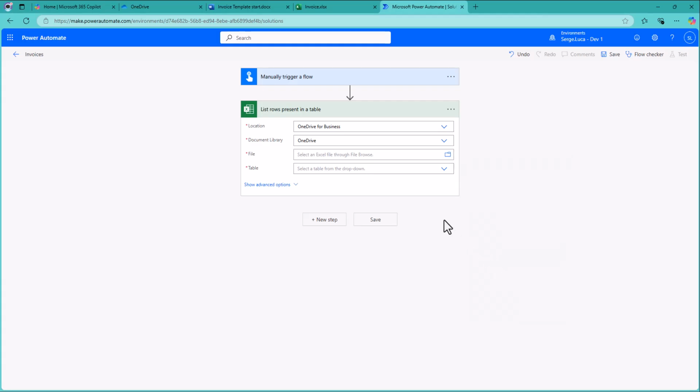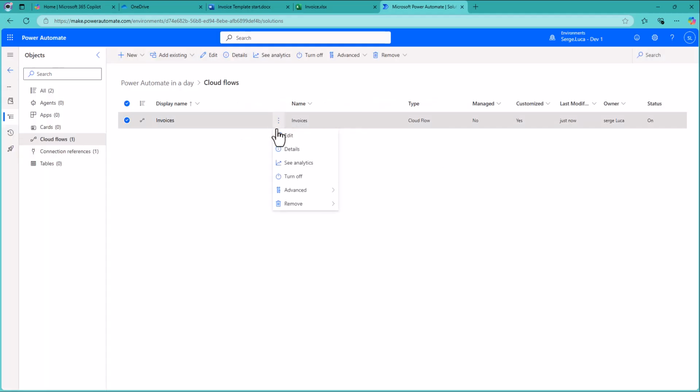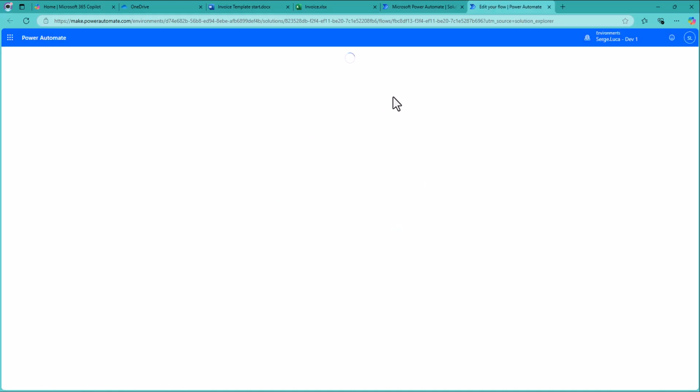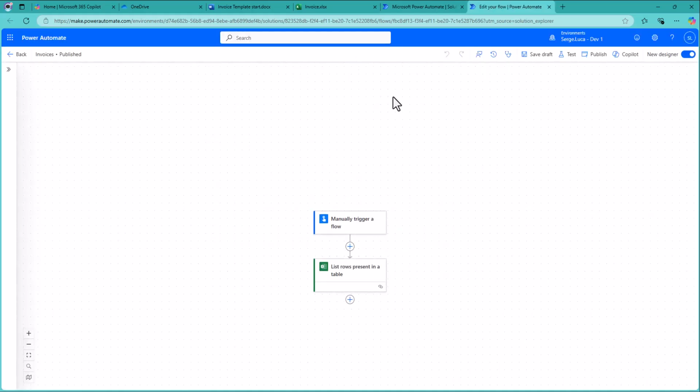So let's grab the invoice.xlsx. Where is it? Here. Okay, and the table is the invoice table. Save and switch to the new designer. By the time you do this lab, maybe Microsoft will have fixed this, but for the time being we have to deal with this classic designer. So let's edit again. And now we are in the new designer.